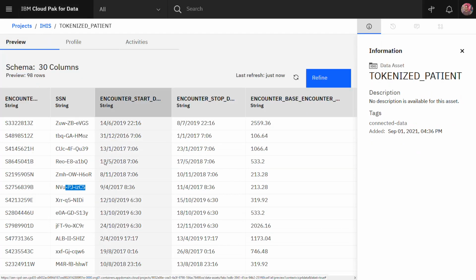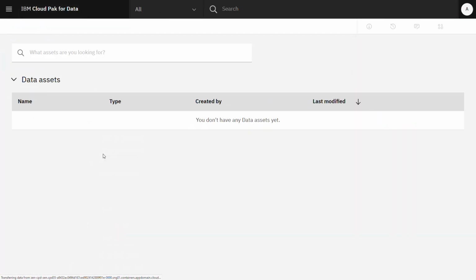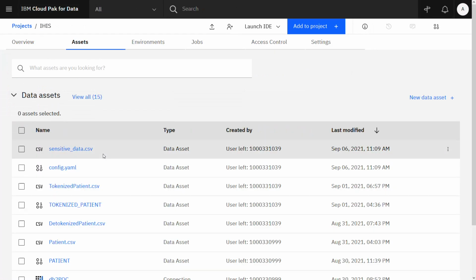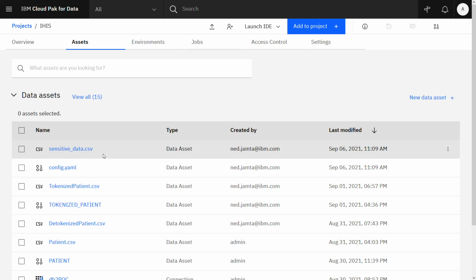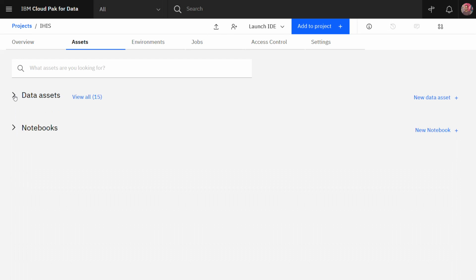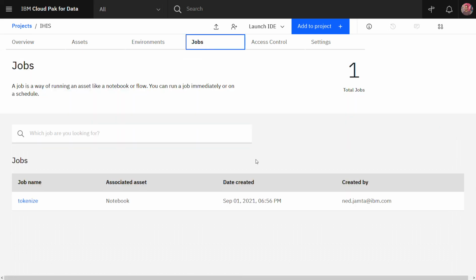So this is another way by which we can implement tokenization or masking flows for static kind of use cases. Now, irrespective of whichever method we use, all these can be converted to jobs, and then the jobs can be scheduled to get the data refreshed on a regular basis. So this is one example of such a job.